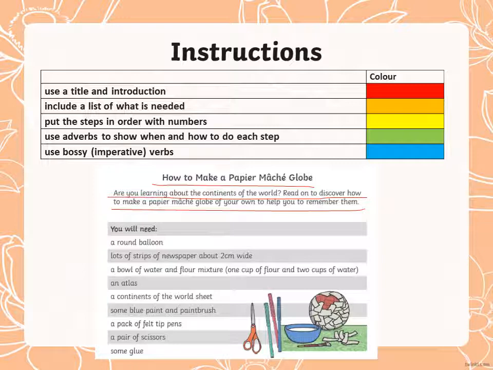On the list of things that you will need, they've not just put paint, they put blue paint. They've been quite specific about the things that they need: strips of newspaper about 2 centimetres wide. So even though it's a list of things to get ready, it's quite specific, quite detailed.